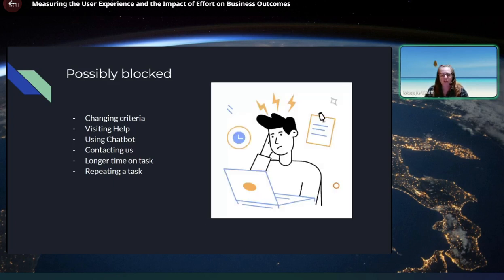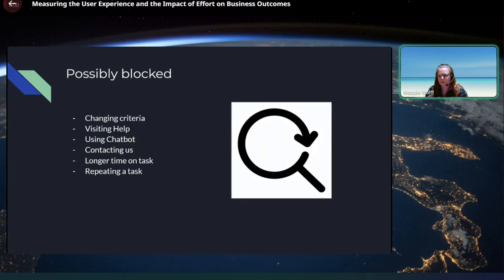You might spend longer time on your task, although this can be kind of a messy or noisy data point, because longer time on task could be due to things like your internet speed, or you got distracted by another task, or it could be due to the experience. They couldn't find what they were looking for. Or if you're repeating the same task, maybe you're searching for the same thing, it could be a signal that you're blocked and can't find what you're looking for.